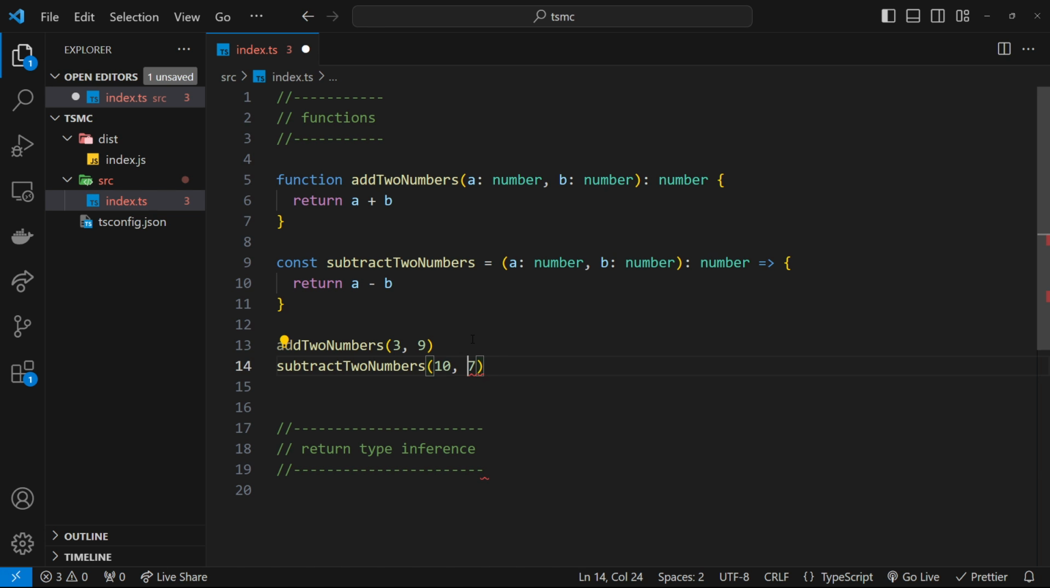Awesome. So that's really helpful. Hopefully you can see the benefit of typing these out, because then when we come to invoke these functions at a later point in time, it's going to minimize the errors we make by making sure we pass through the correct types of data that that function expects.